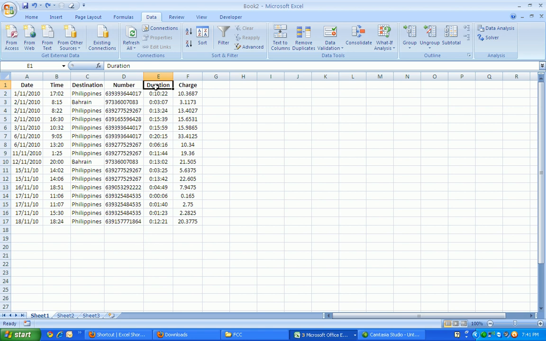I would like to discuss how to insert a blank row in every other data, because there is some data that we need to add. Sometimes we need to insert a blank in every other row.